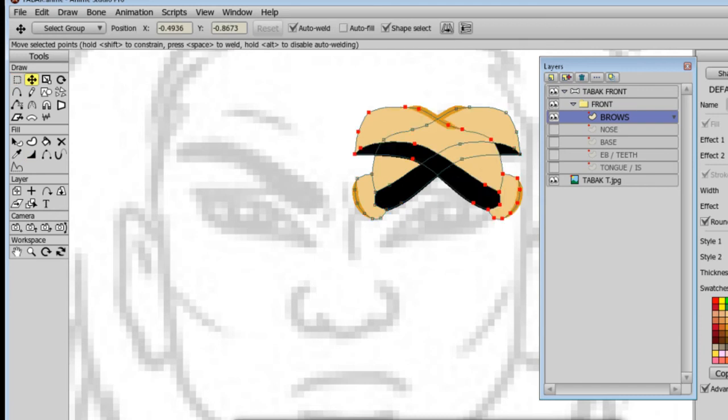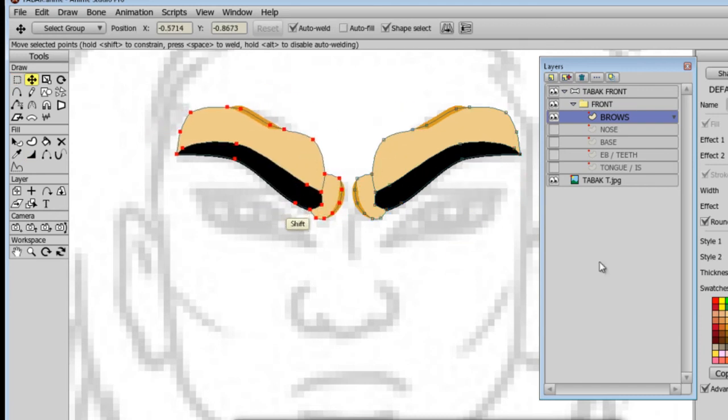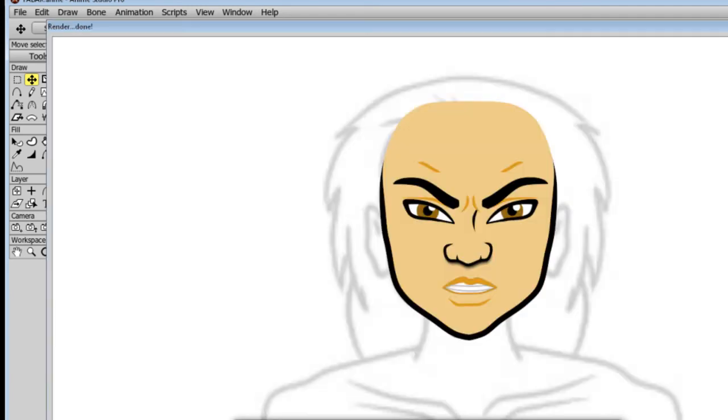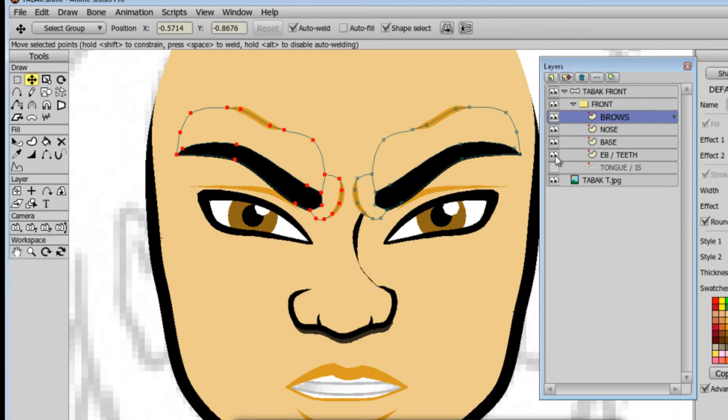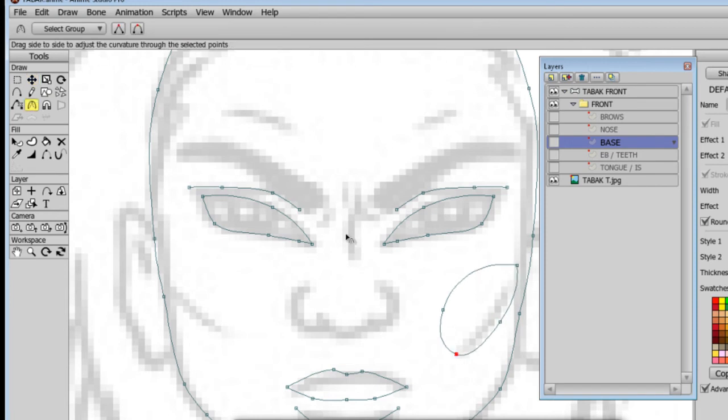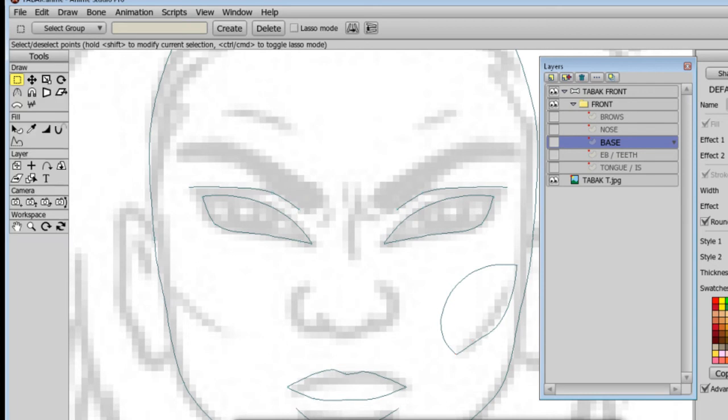Then copy, paste, flip horizontal, holding down shift, move those brows over to the other side. Control R to preview. Okay, I'll select the oval to make his cheek and adjust those points and add a couple more. Okay, then select shape and space and enter.